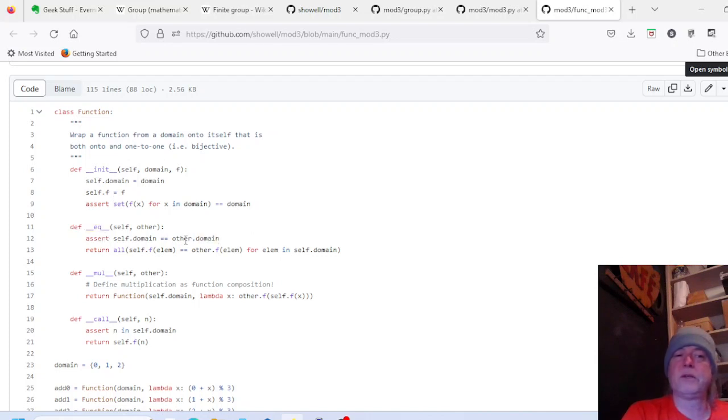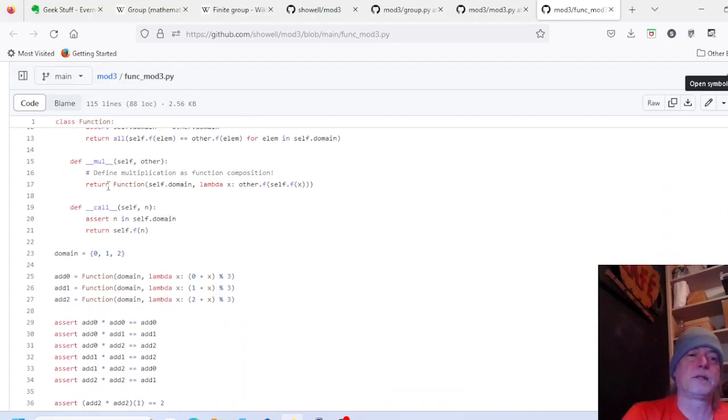Our equality operation simply asserts that if you're comparing two big F function objects to each other, the functions will evaluate to the same elements over the domain. And the multiplication operation is literally the composition of the two functions from the two big F function objects. And then finally, we have this little helper here to actually call the underlying function, self.f. And that's really mostly a sanity check.